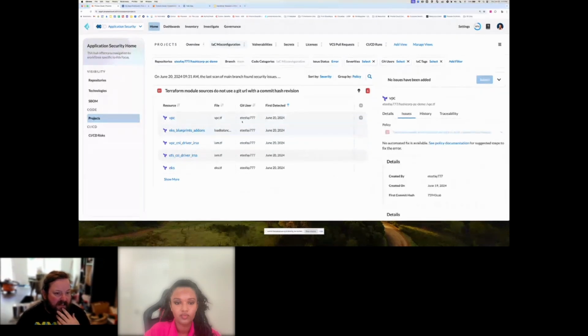Well, we got a VPC. VPC is a Terraform module, doesn't use a Git URL, which we went through that. I also have access to the same policy documentation, so if I want to take a look at that, because I'm not really sure what that means, I can get it here. This is not something that we can fix automatically, right? So this isn't something that's going to have an automated fix, unfortunately.